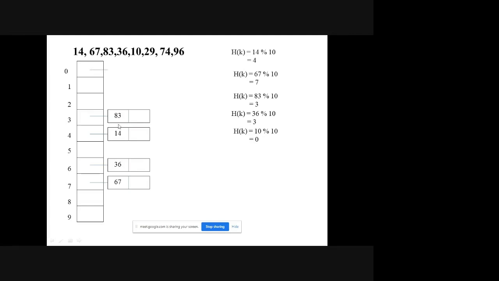29 goes to the 9th location. 74 will be in the 4th location. So where will 74 be inserted? In 4, after 14, because it is a linked list. It follows the linked list or chaining procedure. So 14 will hold the address of the next one, and 74 is done over here.